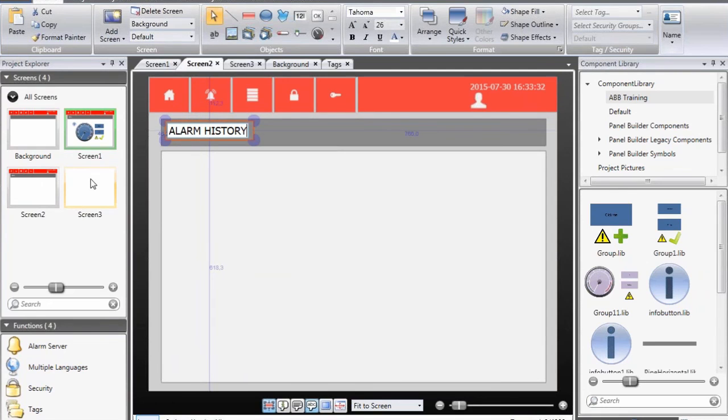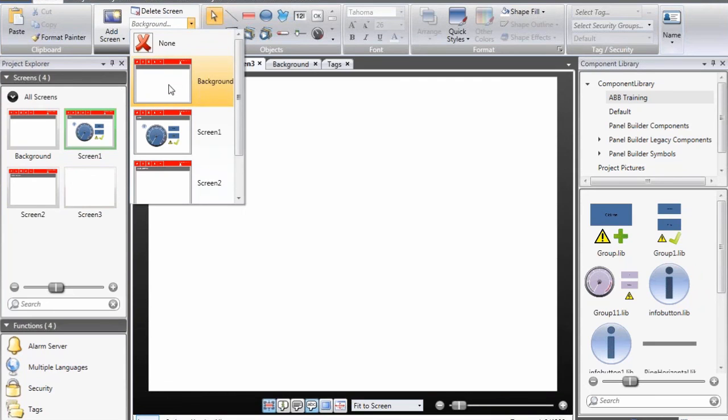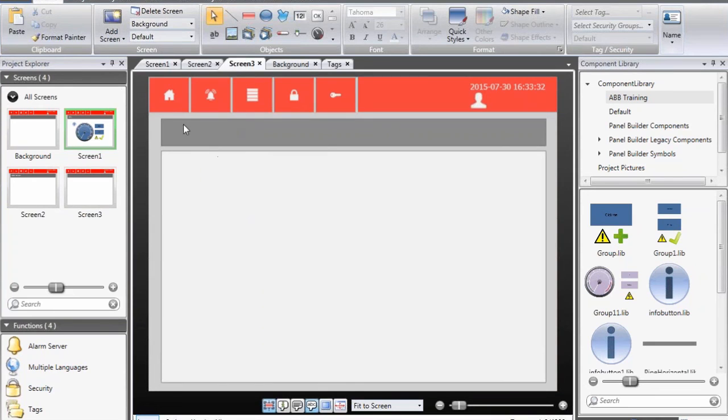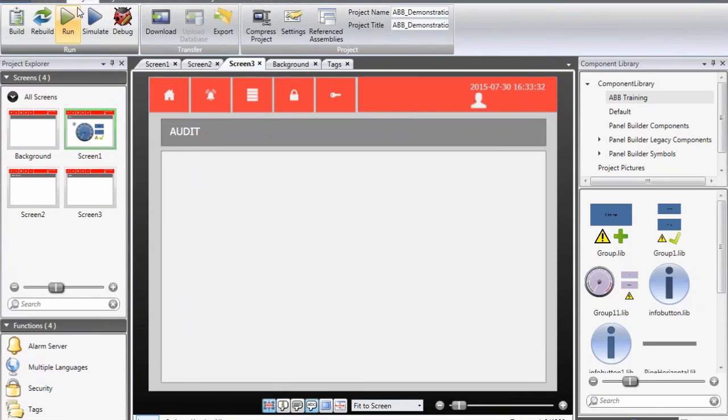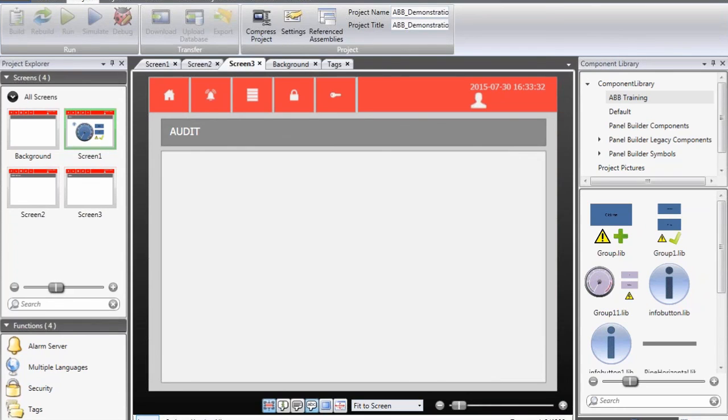history, open the screen number three, reuse my background yet again, paste the text, and here we will later on show the audit trail. So now we have finalized, we have built the menu and we have reused it in all of the screens in the application. So I click on project, run, in order to simulate the application and make sure that it works as intended.